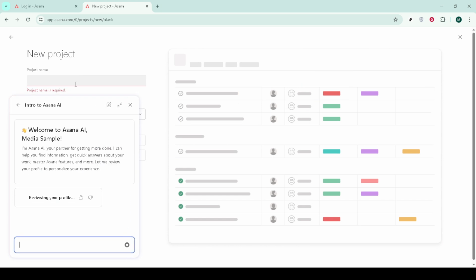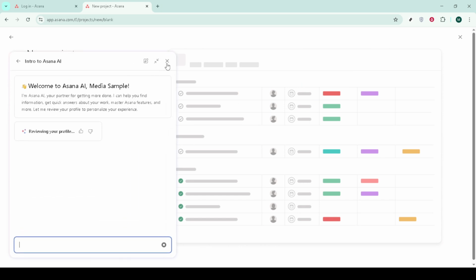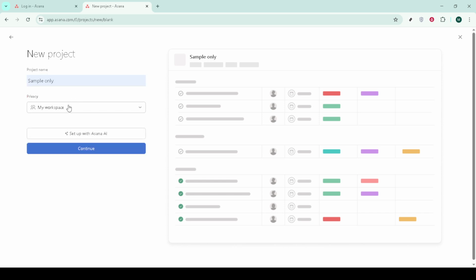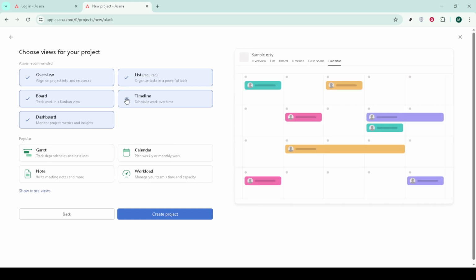Next, select how you want to view your project. List works well for detailed to-dos, board offers a Kanban-style flow, and timeline helps you see dependencies over a schedule. Pick the format that best matches your work style. You can change views later, then click Create Project.